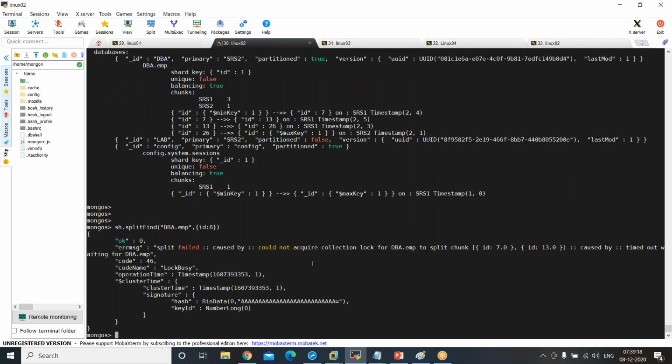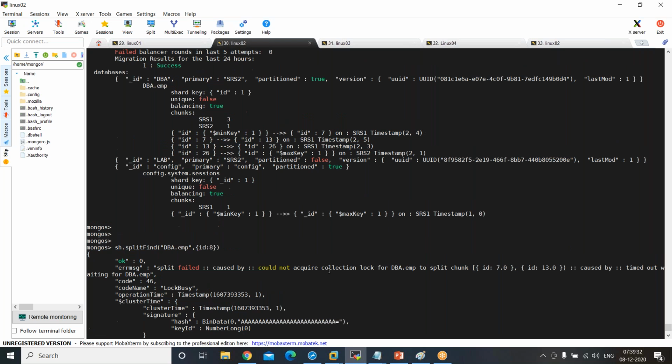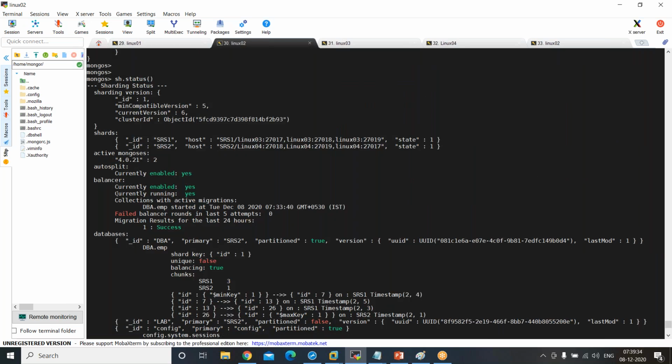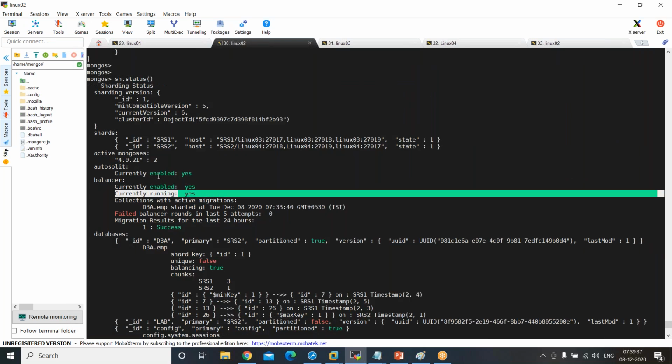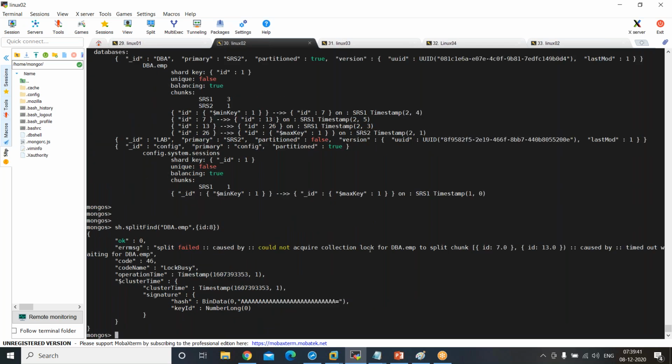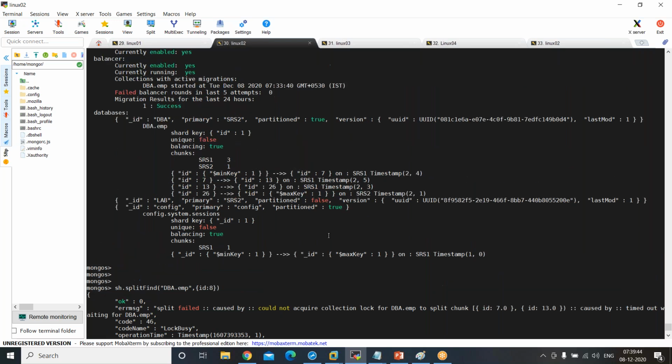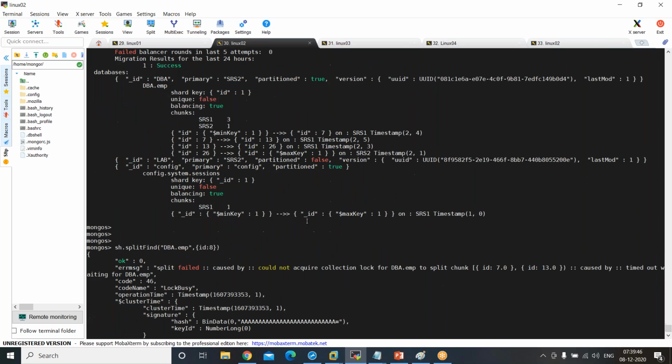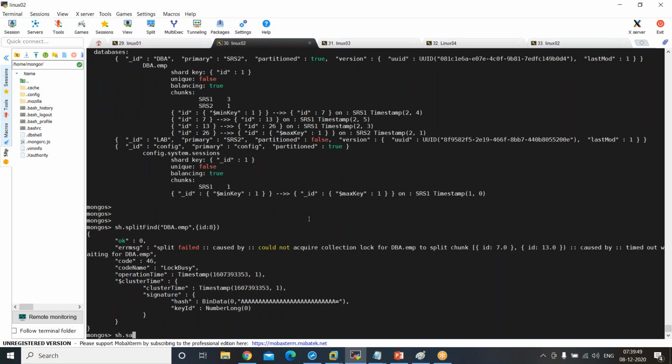Could not acquire the lock on db.emp to split the chunk. Cause: timeout. Oh god. It's not even splitting the chunk because it got hung. Why did this process get hung actually? What about the split? We're stopping, not disabling, right? Why, when we stopped it? Just a minute. That is the function of this.